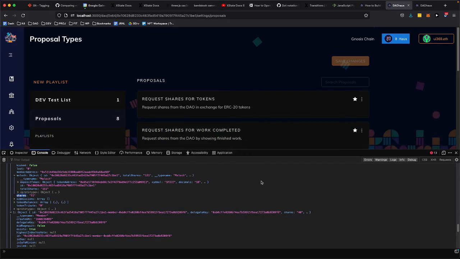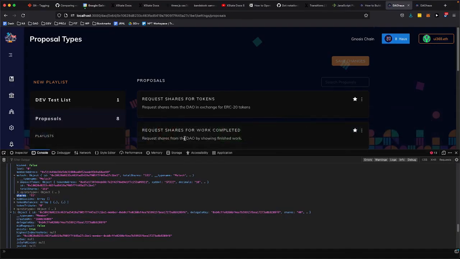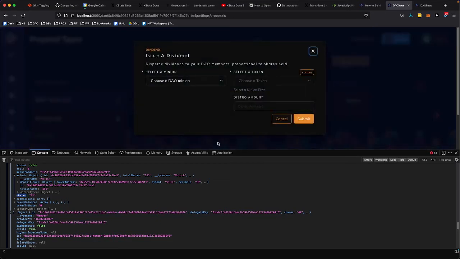You're going to want to do some optional chaining there after DAO members too, just to make sure. We do have downtime with the graph and stuff, so. Joys of JavaScript.